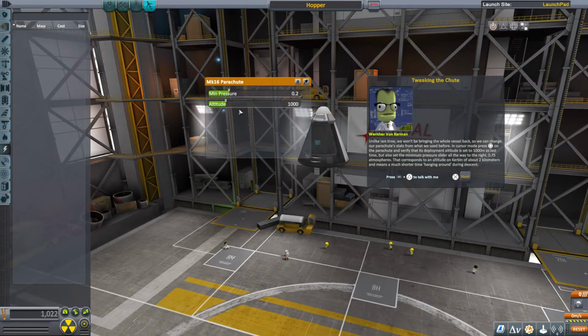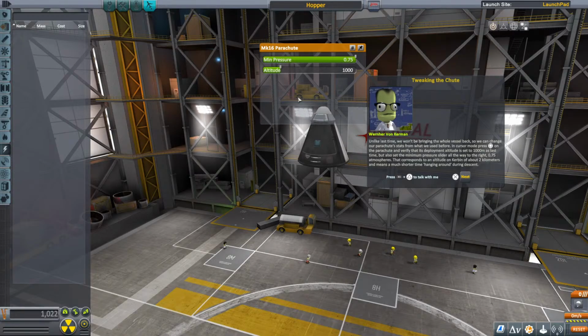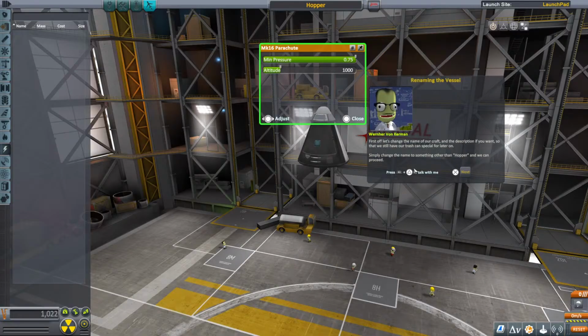Oh, there we go. So we got 1,000. Slider all the way to the right to 75. All right. We did that. Kerbal about 2 kilometers means atmosphere. Okay. Get a hopper and can proceed. Change the names. Something other than hopper, then we can proceed.